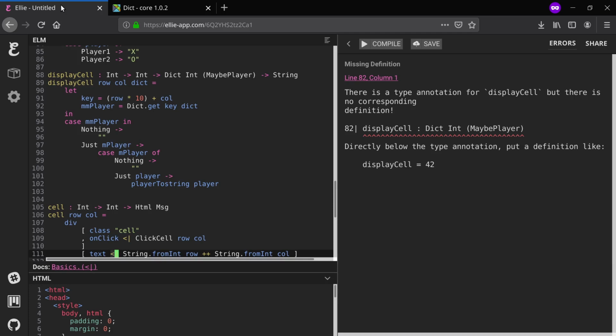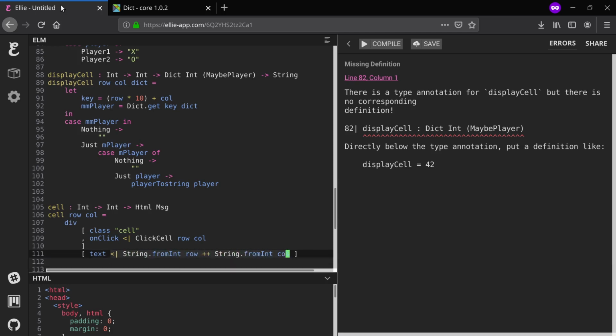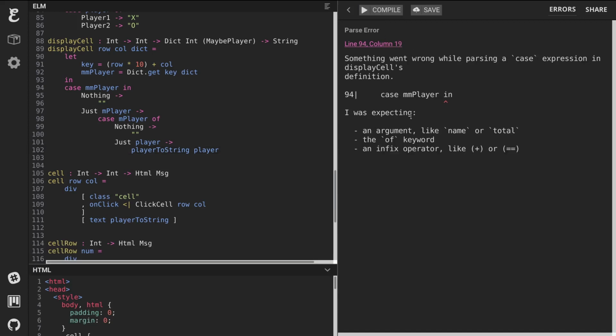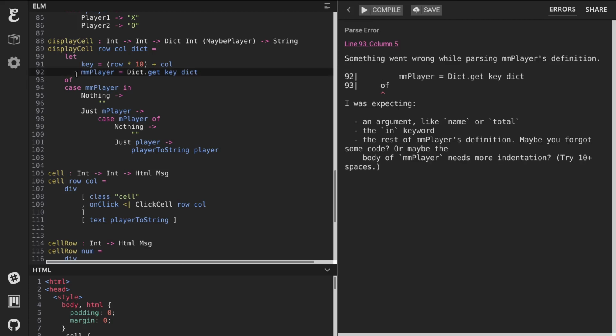Yeah. So now we can do this now. Player to string. I think I mistyped that. Let's see how that goes. Oh boy, case player in. Oh, not. It's the other way around. That's in. That's of. Thank you, compiler.